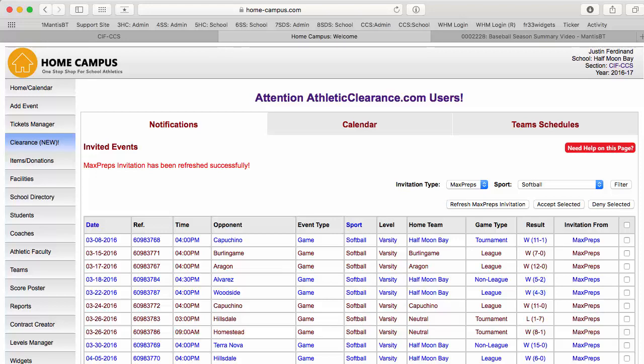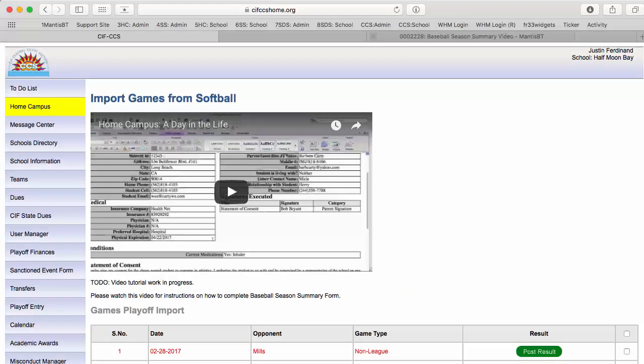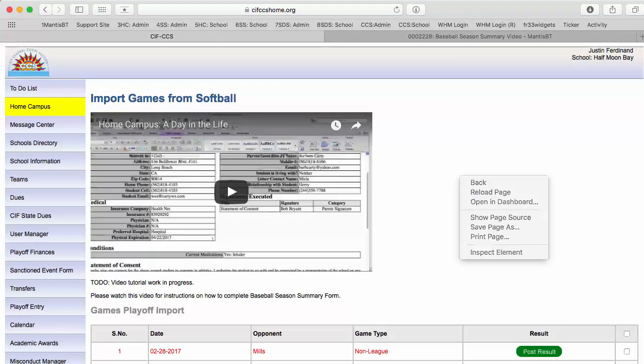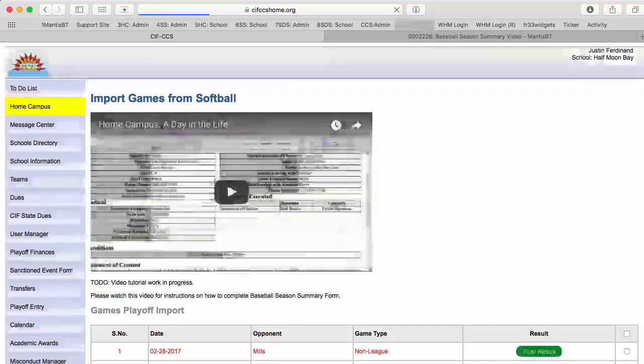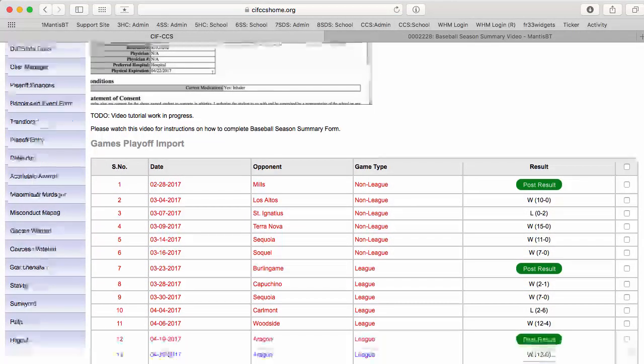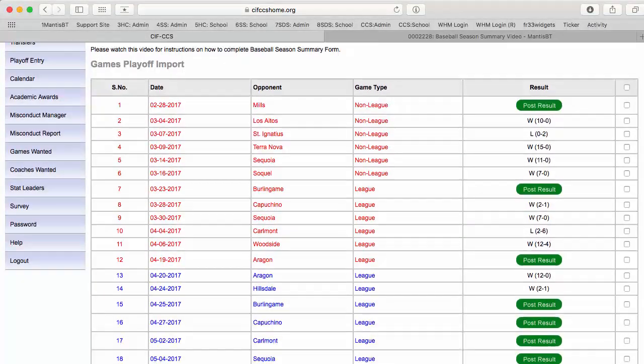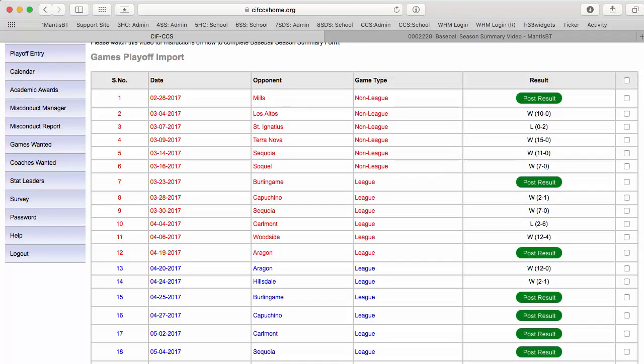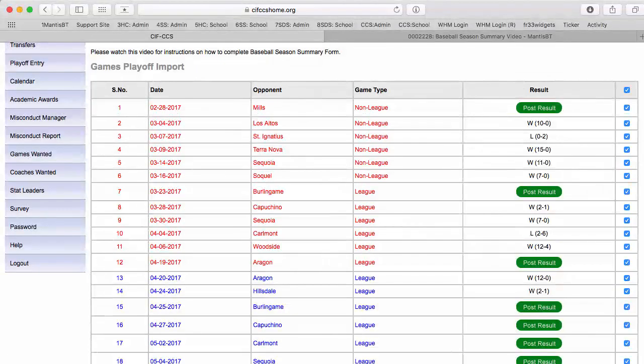Once you click Accept Selected, you can then close this tab, and it's going to take you back to your Import Games for Softball page. Then you can refresh the page, and it'll have all of the games that you had on MaxPreps added. To add all of these games, you'll check off the top right-hand box so it will select all. If there's some scrimmages or games that you do not want to include, you can simply uncheck them.